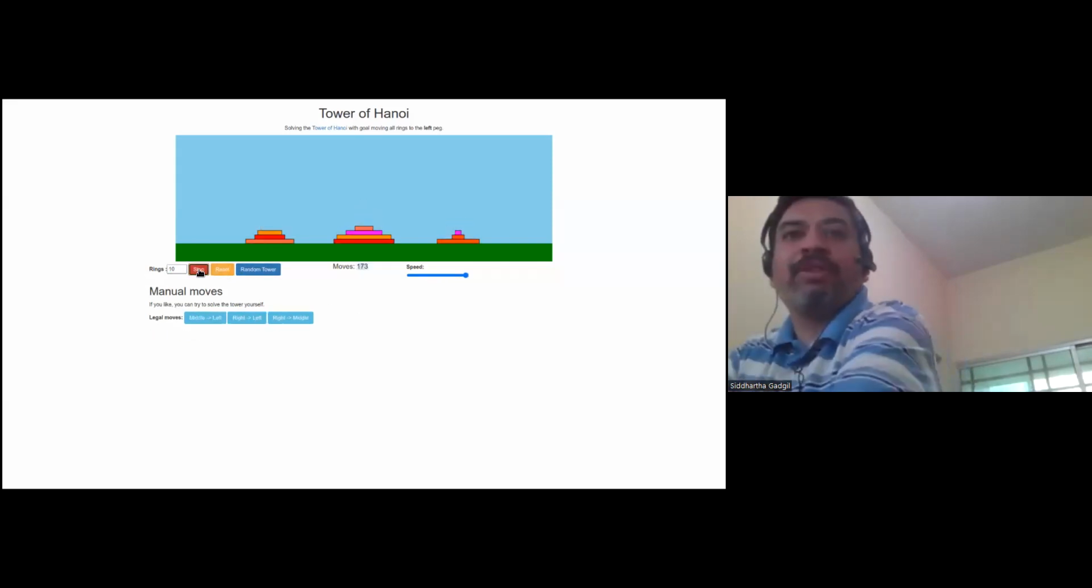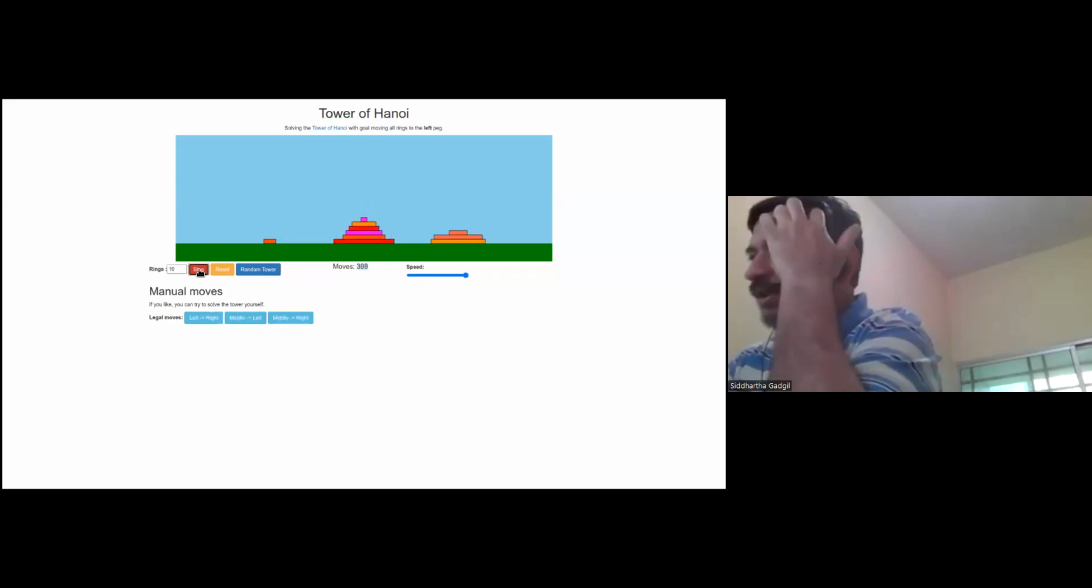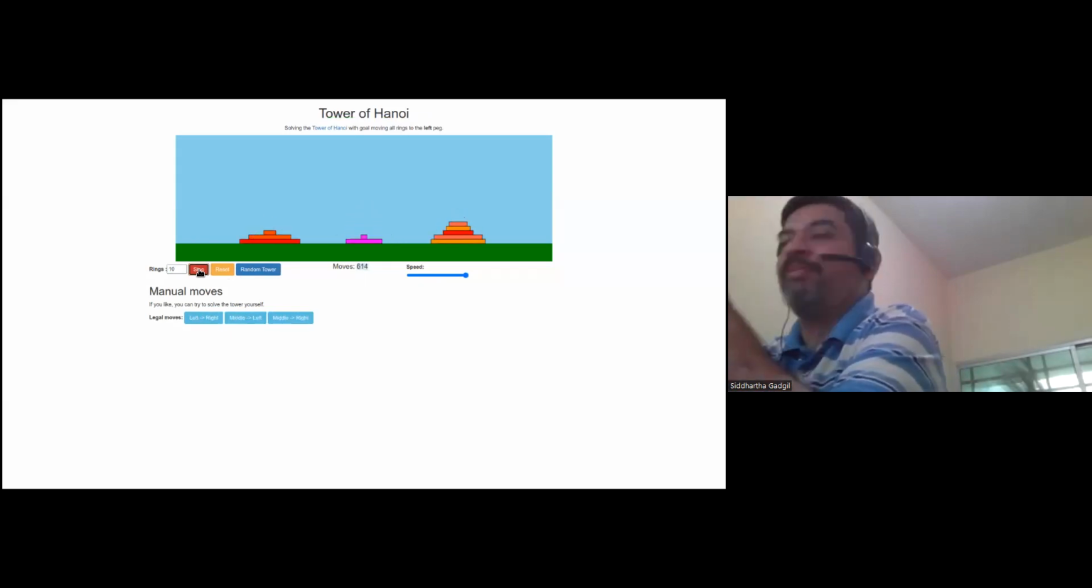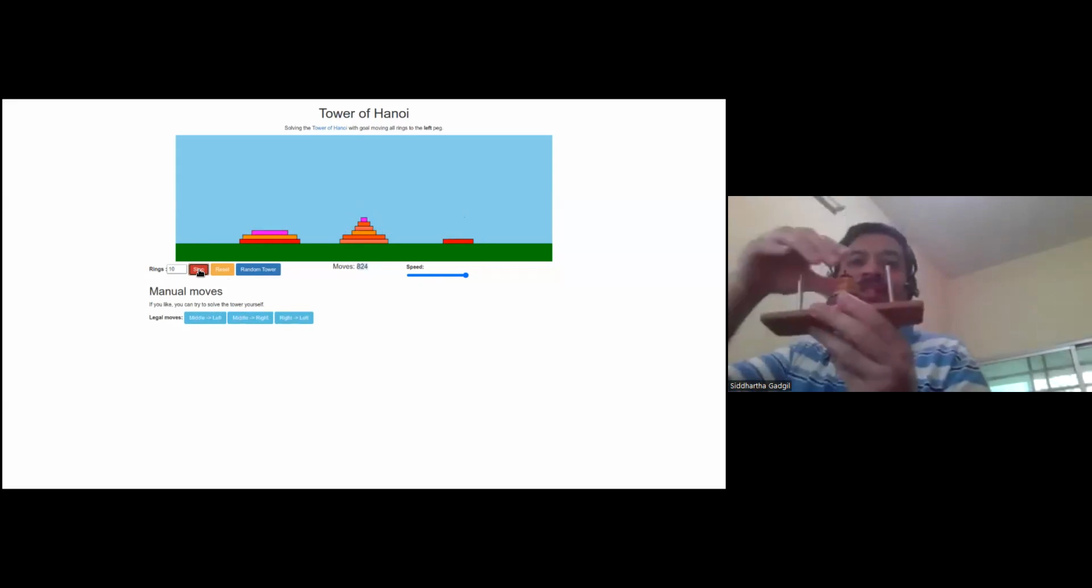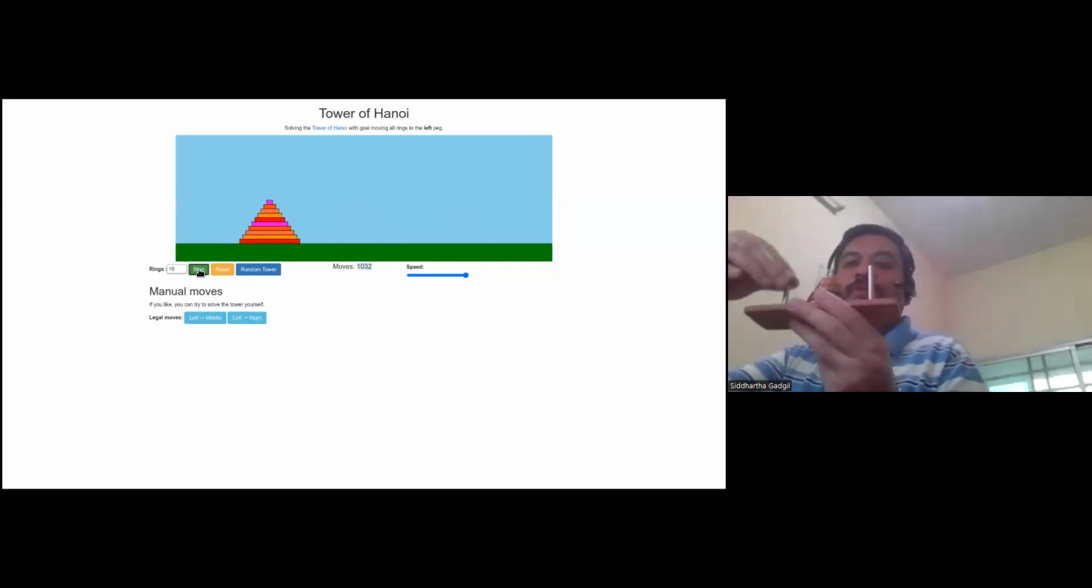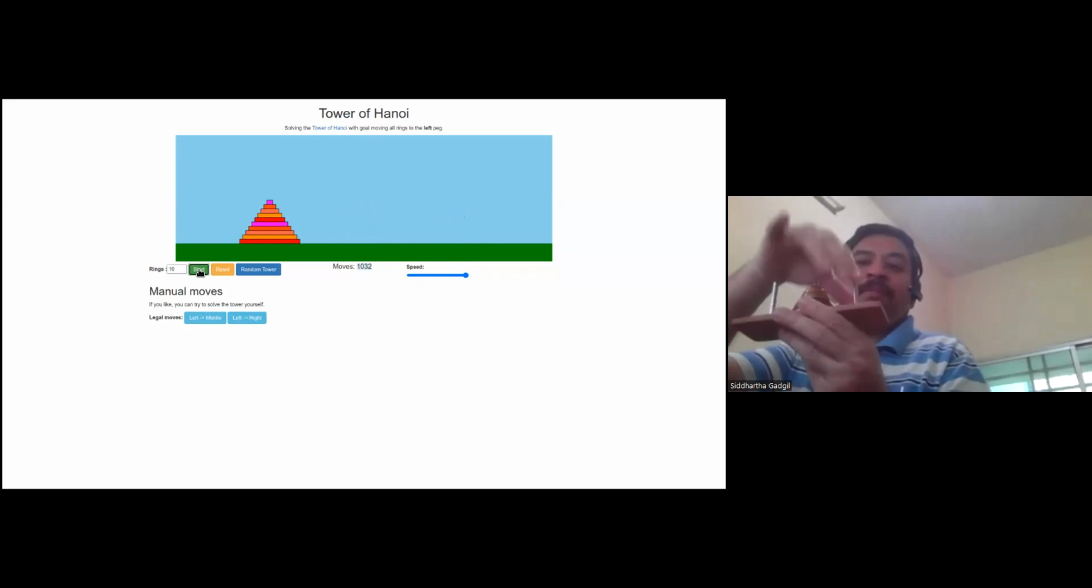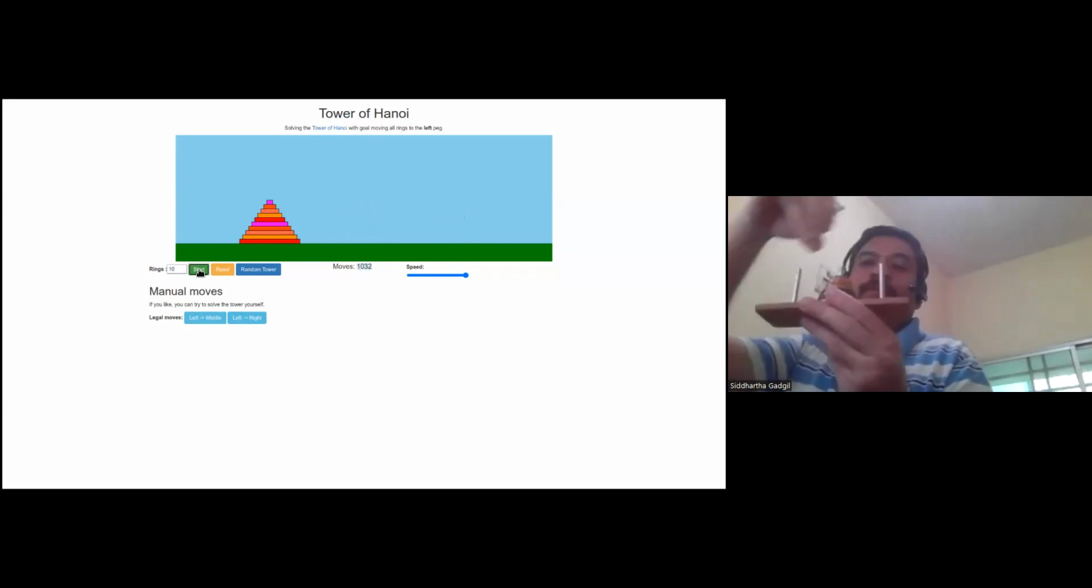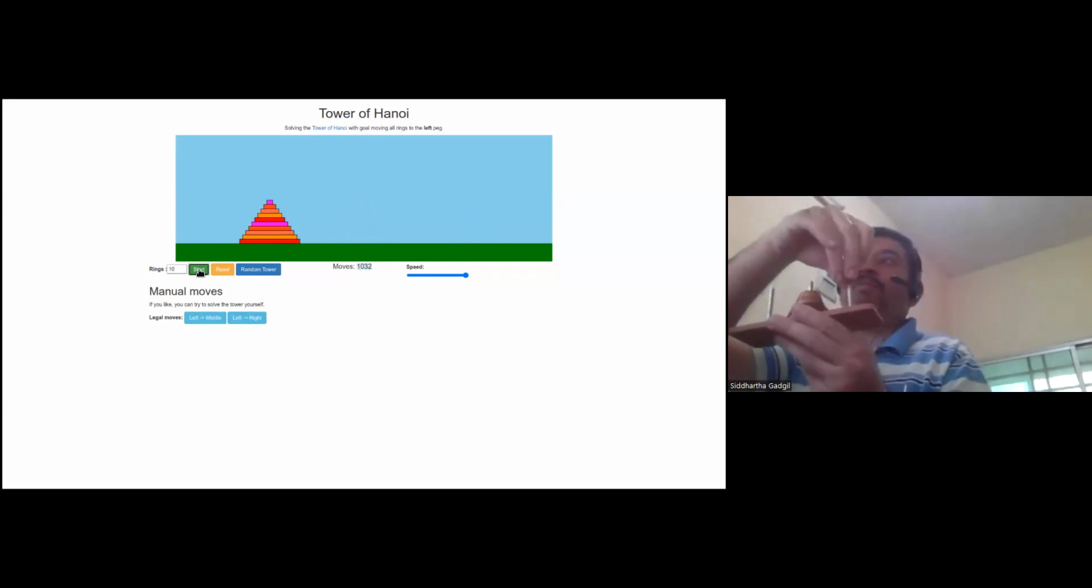Okay, so let the computer solve it in the background while I say something about this. I hope this problem is clear. We have this tower and we are supposed to move coins. I can move this here, I can move this here, but I cannot move the bigger coin on top of the smaller coin. Okay, and I'm supposed to solve this.